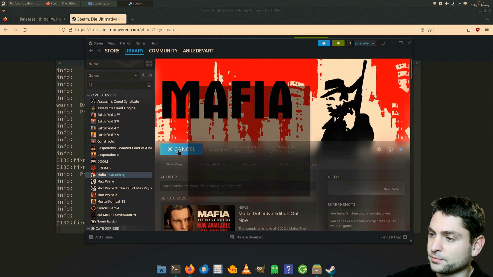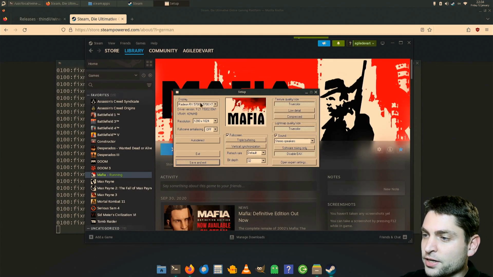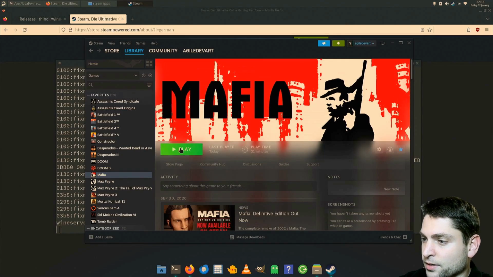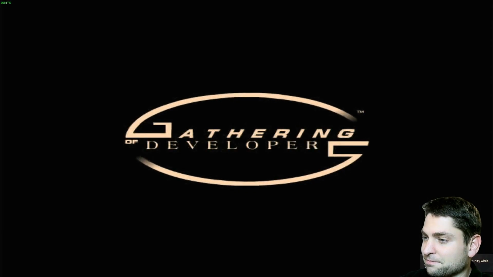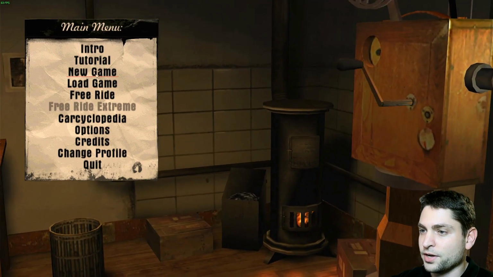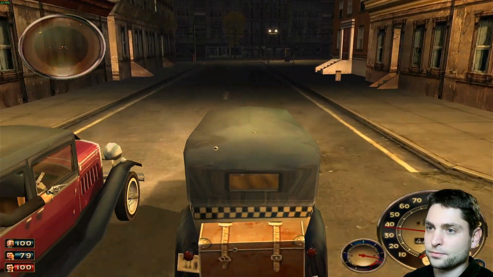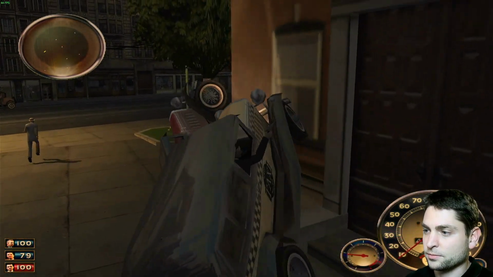Play. Let's change the Mafia settings. It has recognized my graphics card, and I will max out the settings. That should be good. Save and exit. And let's play. It works. Alright, let's do new game. So as you can see, it's running at 60 FPS. Almost.